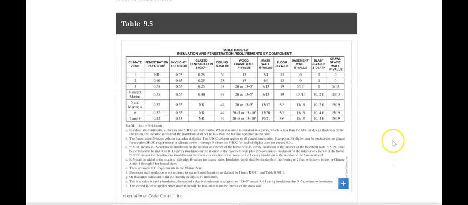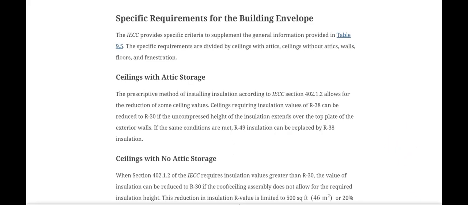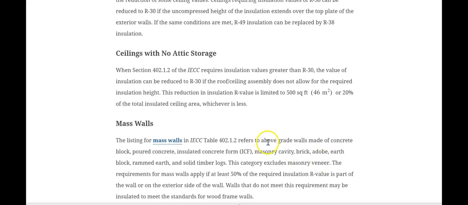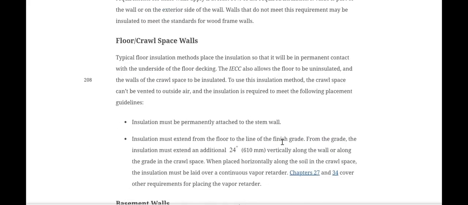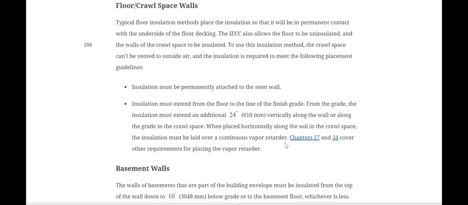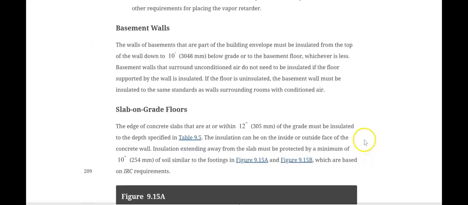General requirements: there are thermal properties for each of the walls. Specific requirements, the IECC: ceilings in storage attics must have insulation, as must ceilings with no attic storage, and mass walls. So many times when you see a wall in Revit, check out the detail components and you'll be able to see what kind of sandwich is made up for that particular wall. And by creating those layers, you're actually helping to satisfy and get your numbers up from the thermal mass.